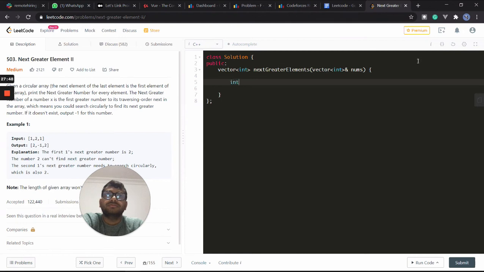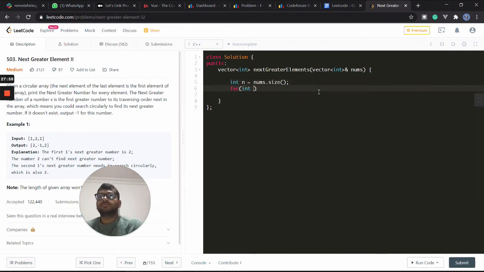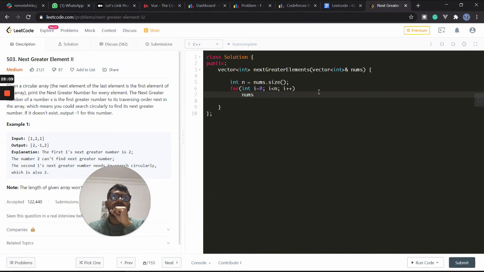The first process is the same. We have to double our array, so 1 to 1 will become 1 to 1, 1 to 1. For that, I equal to 0, I less than n, I plus plus. I'll go to the n minus 1 index and push the same number again: nums dot push_back nums of I. Now we will have a vector of int answer.